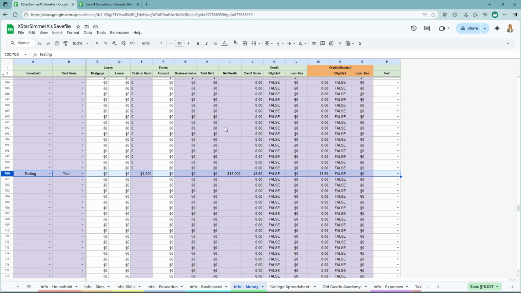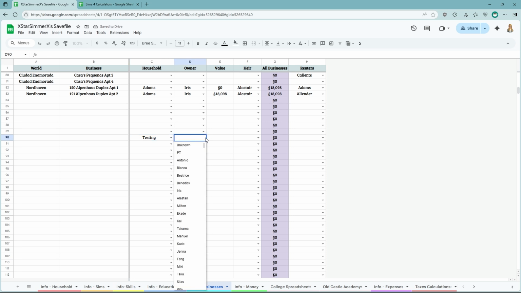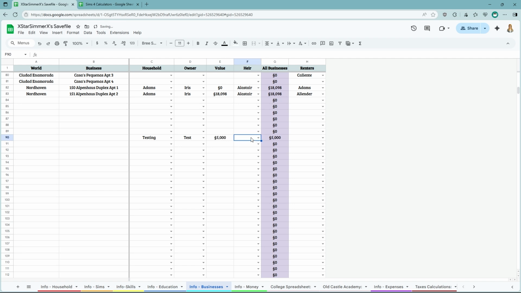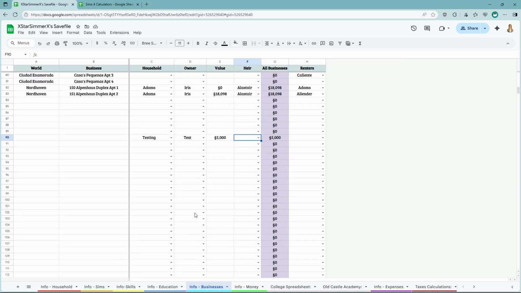The net worth will do it for you, your total debt and your business values. So if I was to say have a business on this tab here and I put in testing, had a business and test was the business owner and the business was worth 5,000. Okay, it says 5,000 here. On the money tab, it says, hey, you own a business of 5,000. So it knows everything for you.